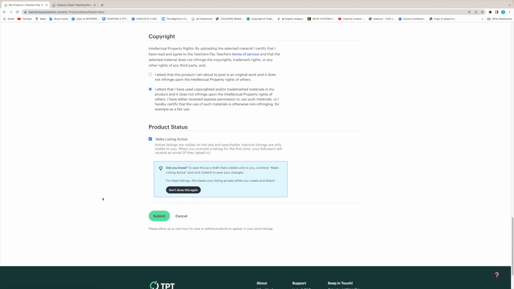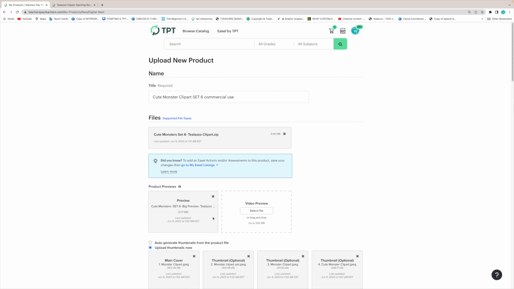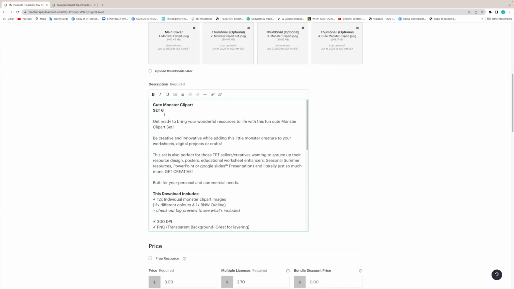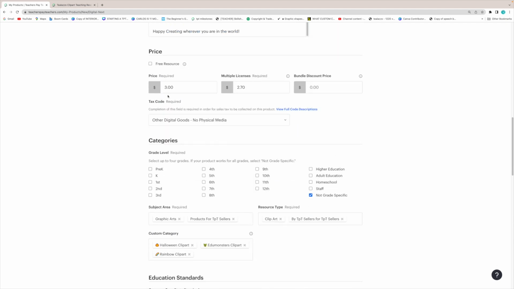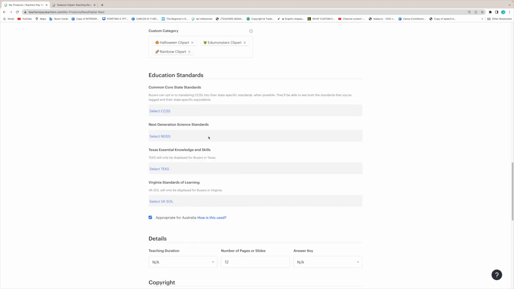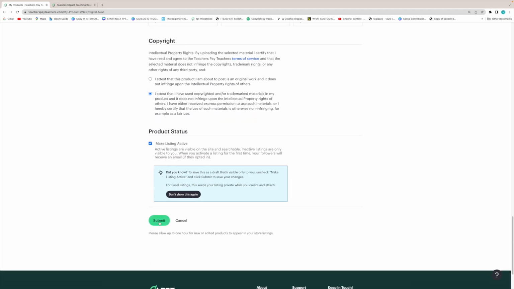So with that, we're pretty much at the end. We want to make sure that this is ticked, make listing active. And then I usually double check it one last time, making sure everything's all good. We've got the thumbnails there, making sure that's all neat and tidy and makes sense. We've got the price, we've got the sections. We can always go back and change this if we need to, but I just like to do a quick double check, and then I click submit.